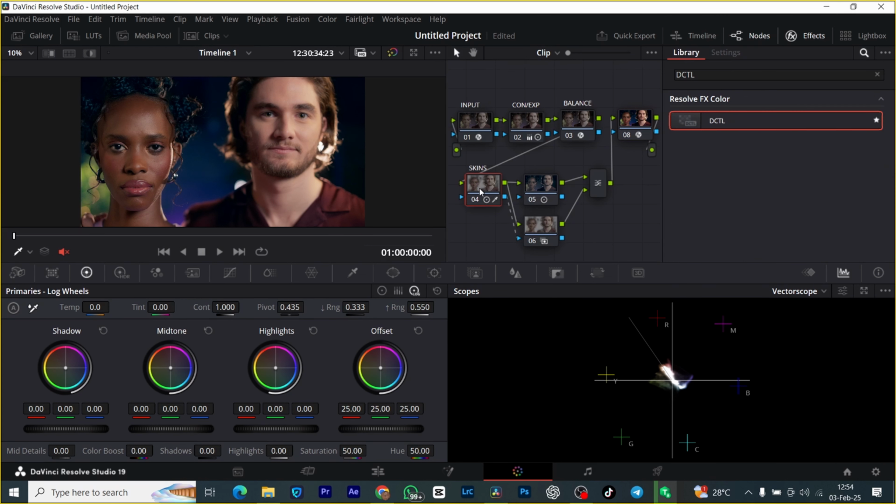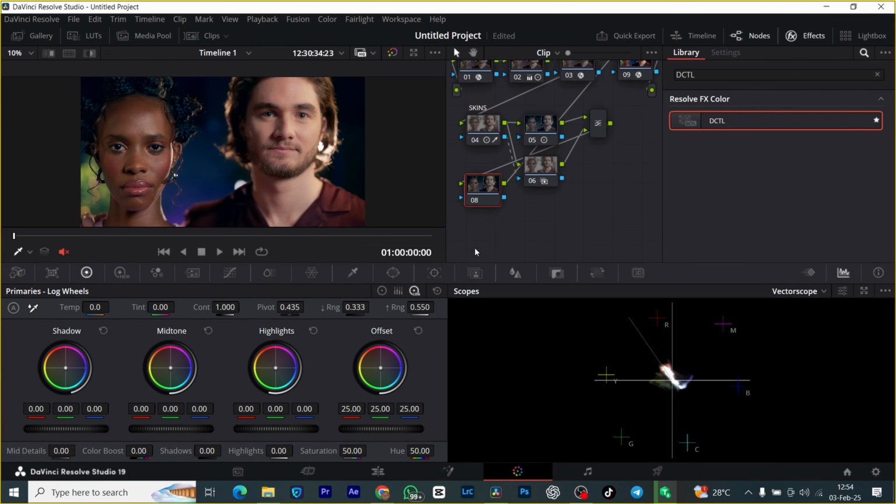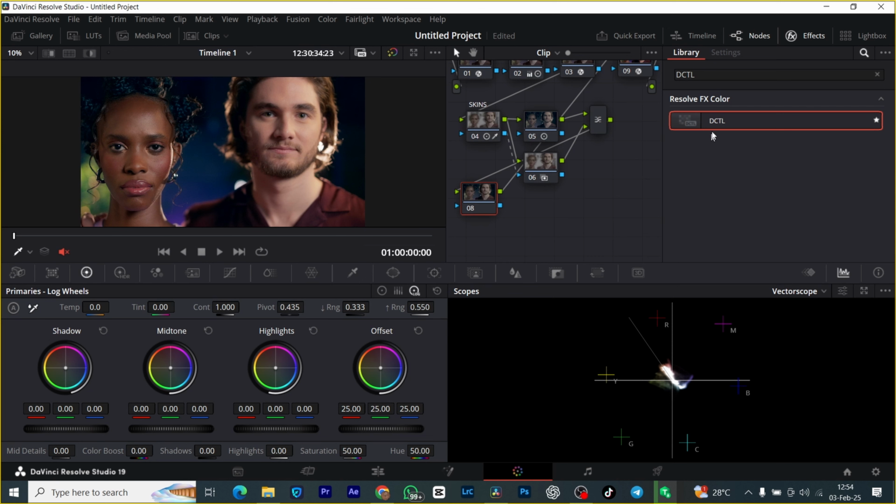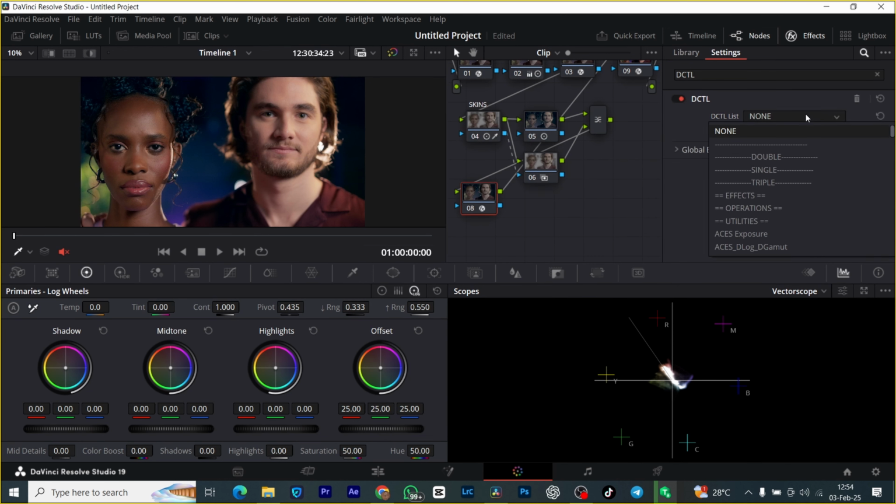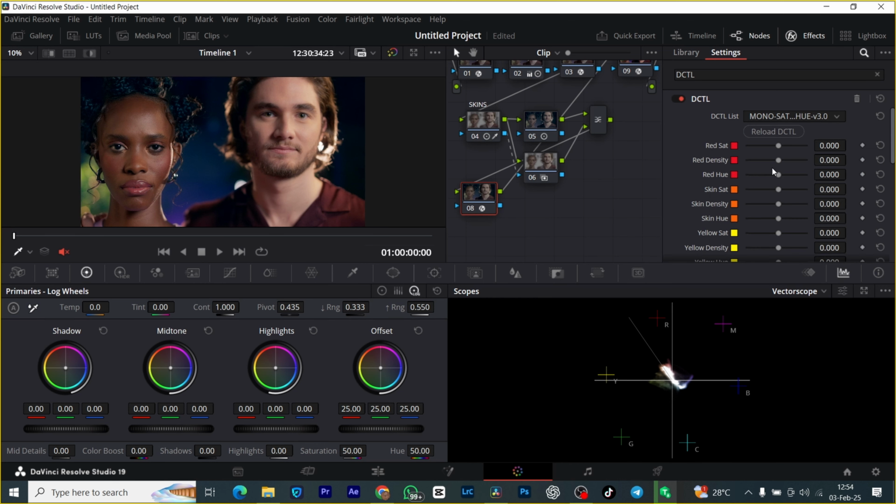So you can just come here and let me see, hit Alt S. We're going to add another DCTL, like if you want to make things dramatic. Okay, so for this DCTL, it is called the monosaturation density hue. Okay, so what this does, it deals with these skins.